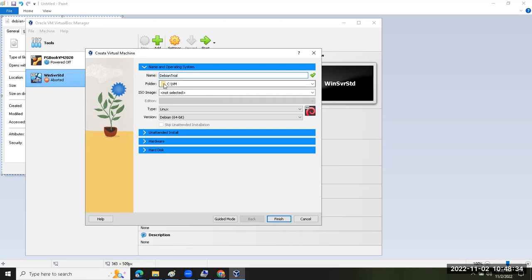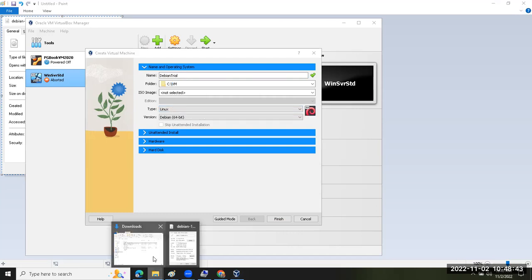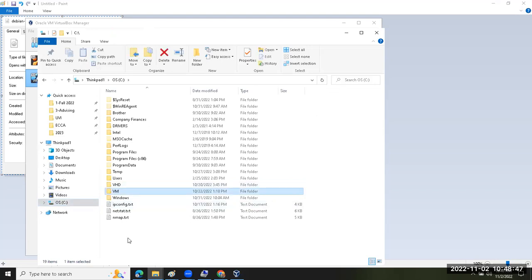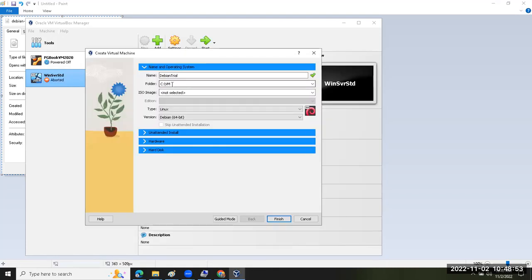One other thing that you should probably do as well is create a VM folder on your C drive. And if you haven't done this already for another class, you want to get into File Explorer, and then create a VM directory inside your C drive so that you can store the folder for your virtual machines in the VM directory off of your C drive, okay?